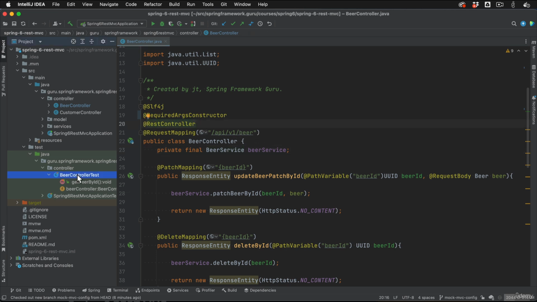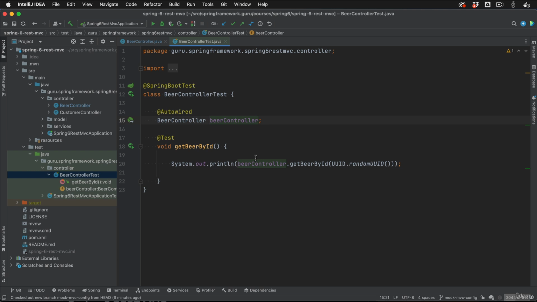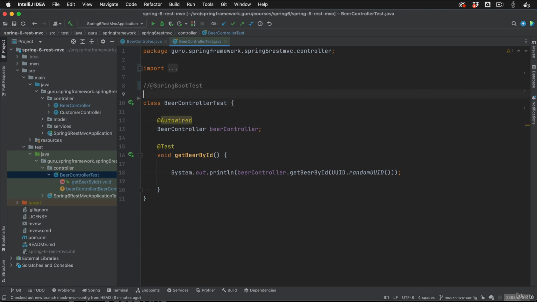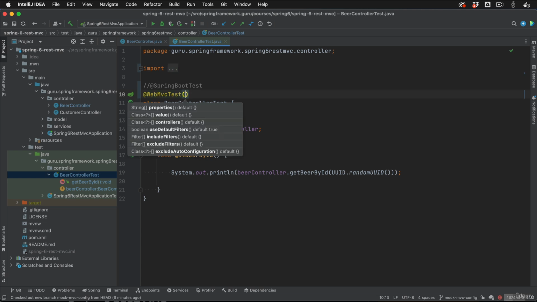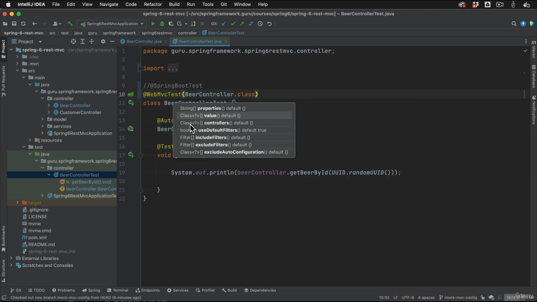So let's come over to our test. You can see our test here. It wasn't a very good test. It was just to make sure that we're getting some type of output to console. And we were just looking at the Spring Boot functionality. And in this case, I'm going to comment out the Spring Boot test. And here what we want to do is bring in the WebMVC test. So that is now indicating that this is a test slice. And I specifically want to limit this to the beer controller class.